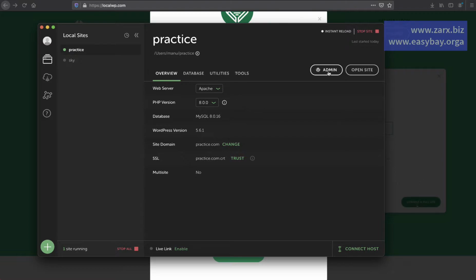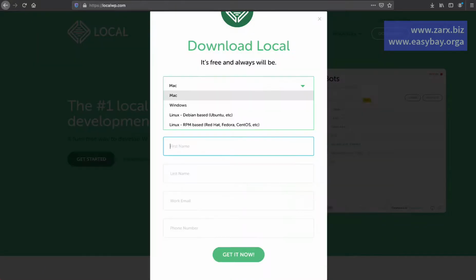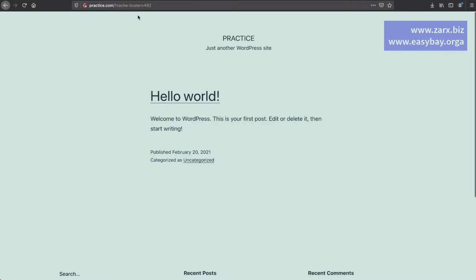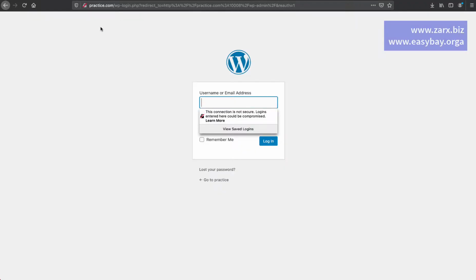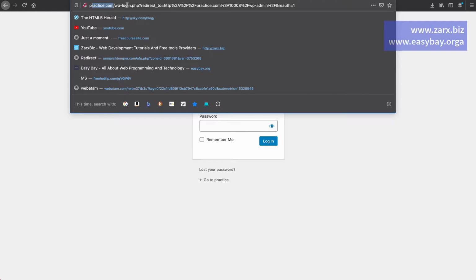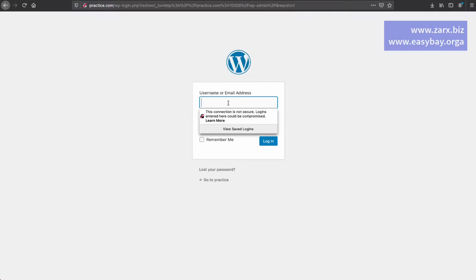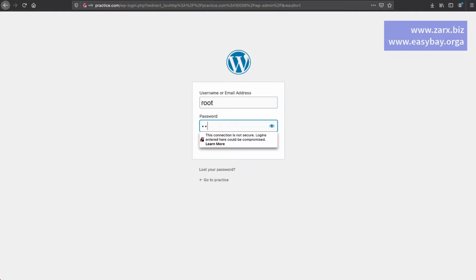Now we have the admin area and open site, these two links here. If I click here, it is going to take me to the site. If your default browser is a different one, then you can put it in here. So we have our site up here. Whatever URL you set, just add wp-admin afterwards. We set the username as root and the password is 12345. So I'm just going to log in with that.